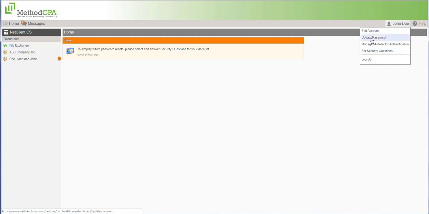You will be required to reset your password every 3 months. So after a 3-month period has lapsed, when you go to log in, the application will prompt you to go ahead and change your password.